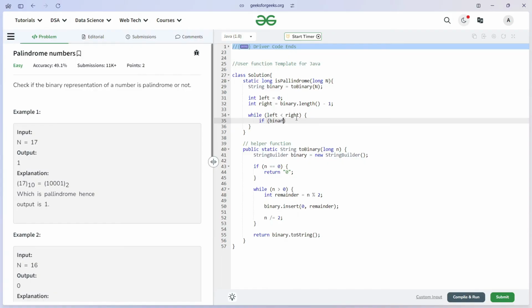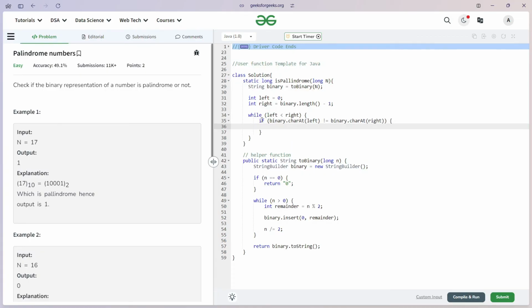Next we will utilize our built-in function that is charAt. It basically returns the character at the passed index of the binary string. I will pass left, because we have to compare the left of the string to the right of the string. If binary dot charAt left is not equal to binary dot charAt right, it means that our converted binary is not a palindrome. So we will return from the function, return false.